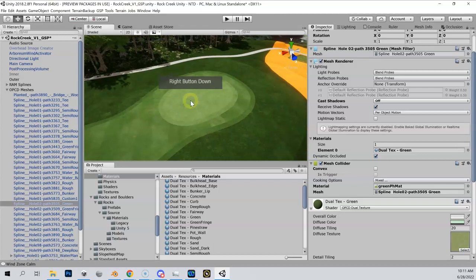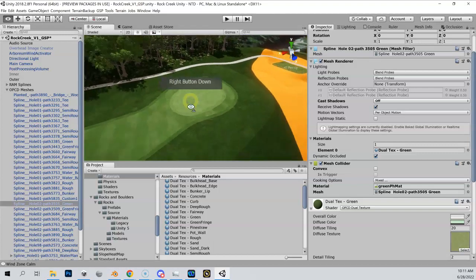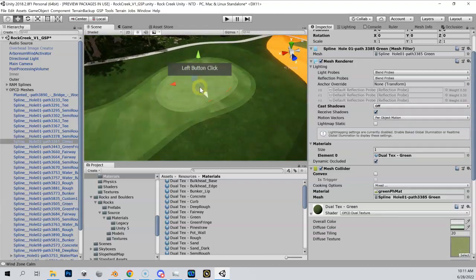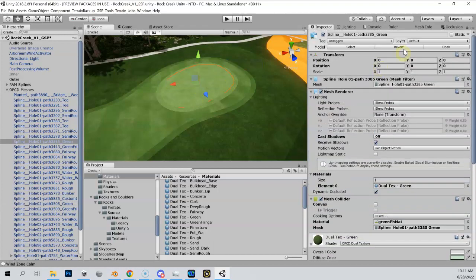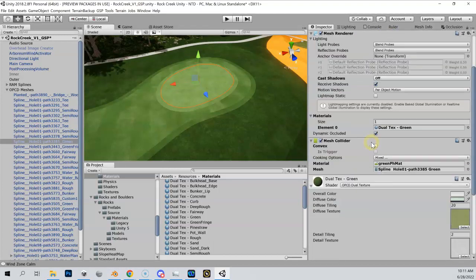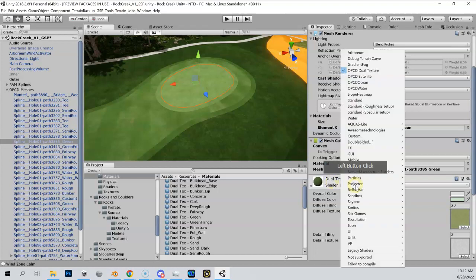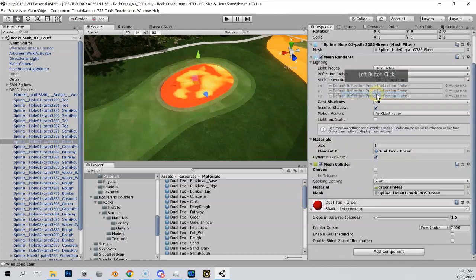So this is the green on hole number 1 for this Rock Creek course. And all I'm going to do is highlight the green. So I've got my green highlighted, it says green up here, and it's a dual text green material at this point, okay? All we're going to do to enable the shader is we're going to come down here into this shader area. So we've got our dual text green. We're going to highlight this and we're going to go up here to slope heat map. And we're going to click it.